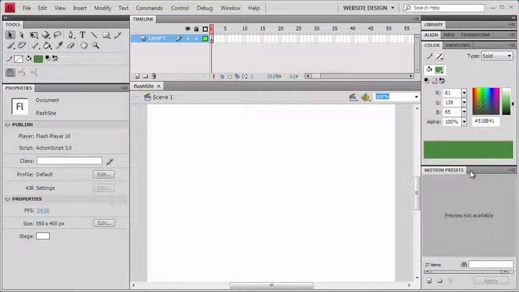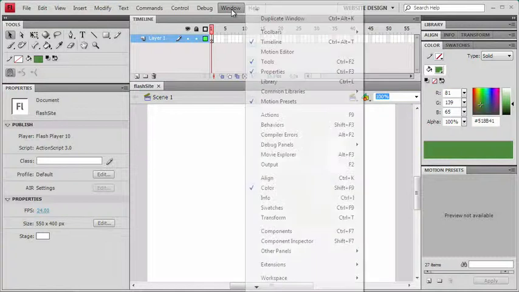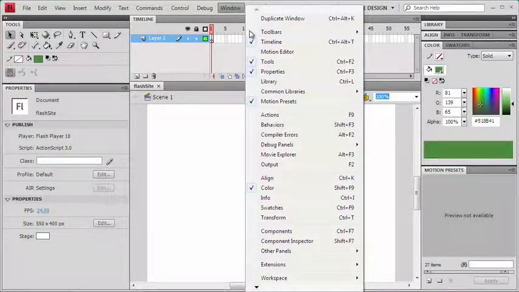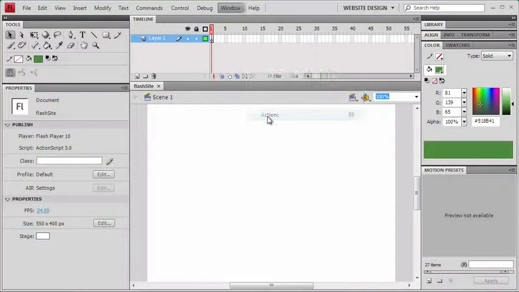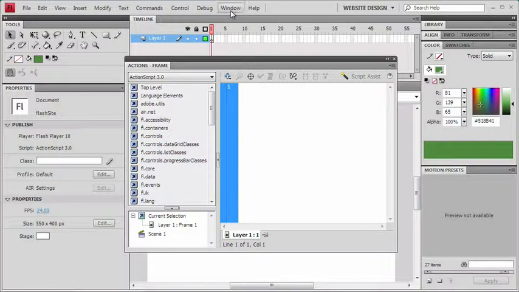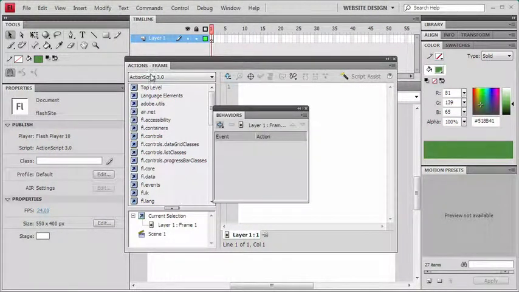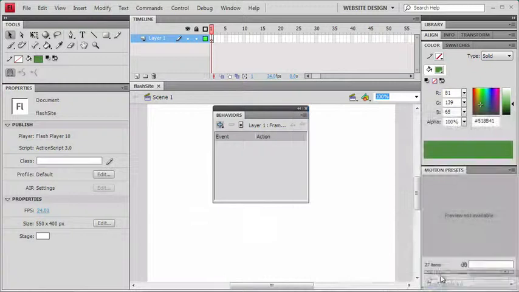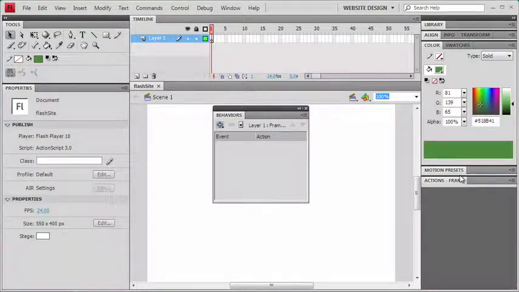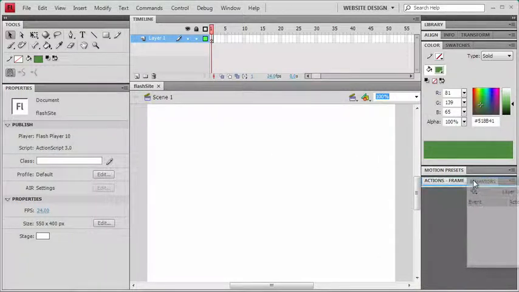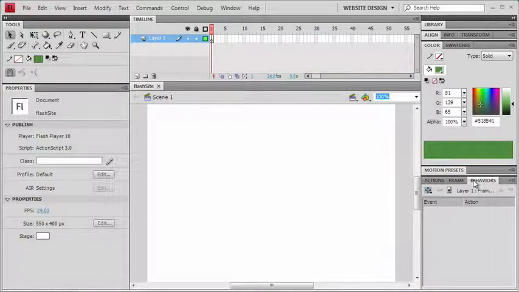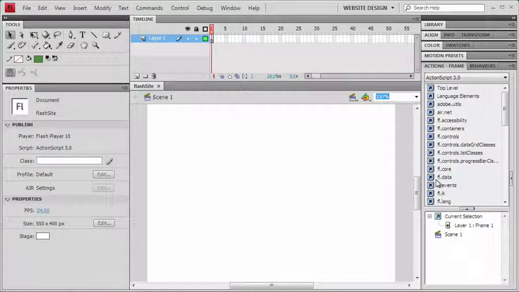Now, we're going to need a few more panels to complete our website by the end of these chapters, so let's just go over to Windows, and we'll select a couple more. I'm going to select the Actions panel, and I'm going to go back in and also select the Behaviors panel. Now, we'll grab Actions, and we'll add it to the bottom of our stack here. I'll go ahead and collapse Motion Presets for now. And I'm going to pull in Behaviors in the tab next to Actions, since those two tools are kind of grouped together. Let's collapse that panel.